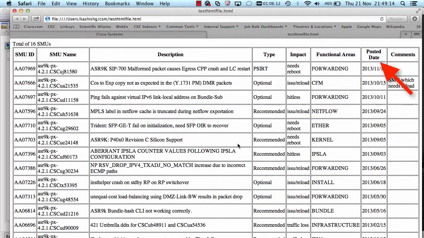The SMU details are sorted by the SMU posted date, and any annotation that you have entered for the SMU will be present in the comments column of the HTML file. This is what we had entered before, and you can see that it is seen in the comments column. And all of these SMUs are sorted by the SMU post date.